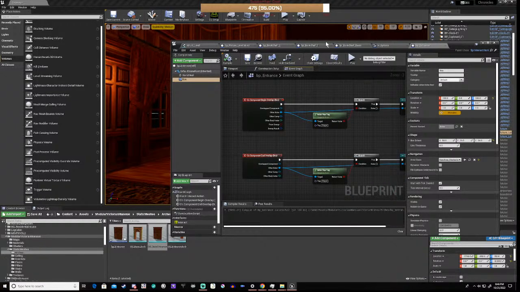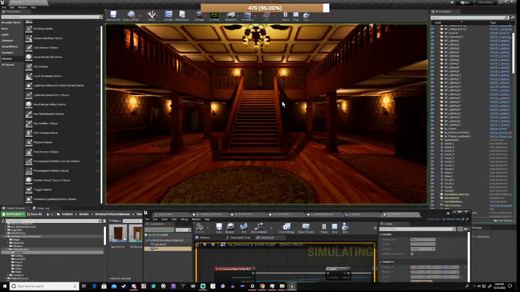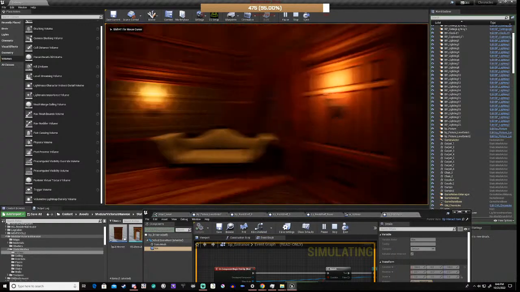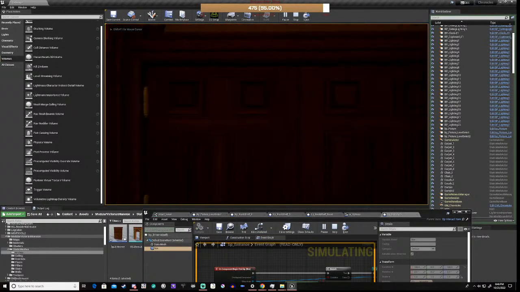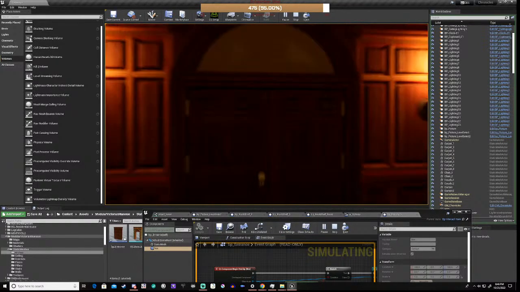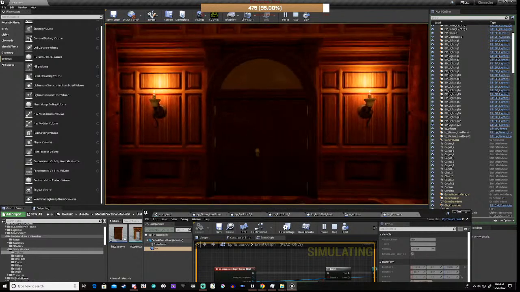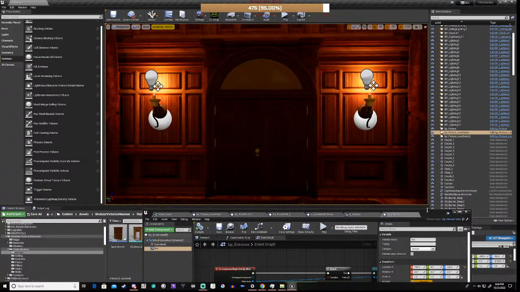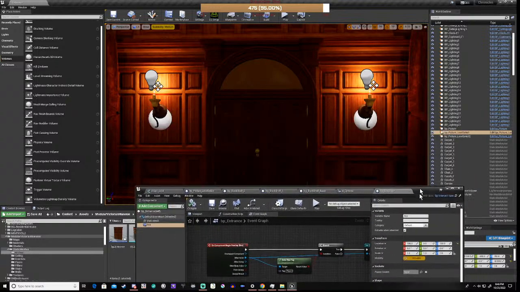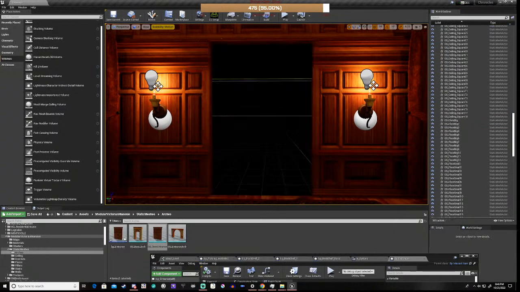Right, so now what we can do is we can press play while we're in here, and that's not working. Okay, so yeah, I've got to actually add it to the game, haven't I? That was a bit silly.